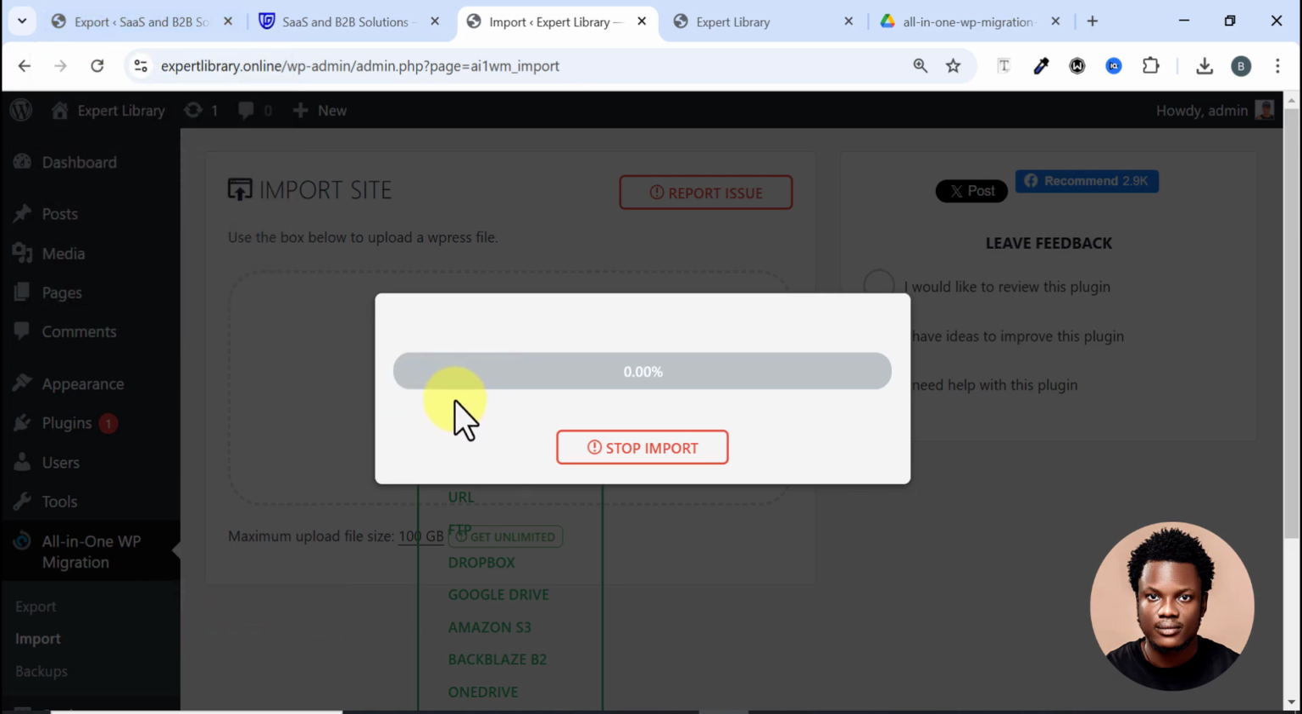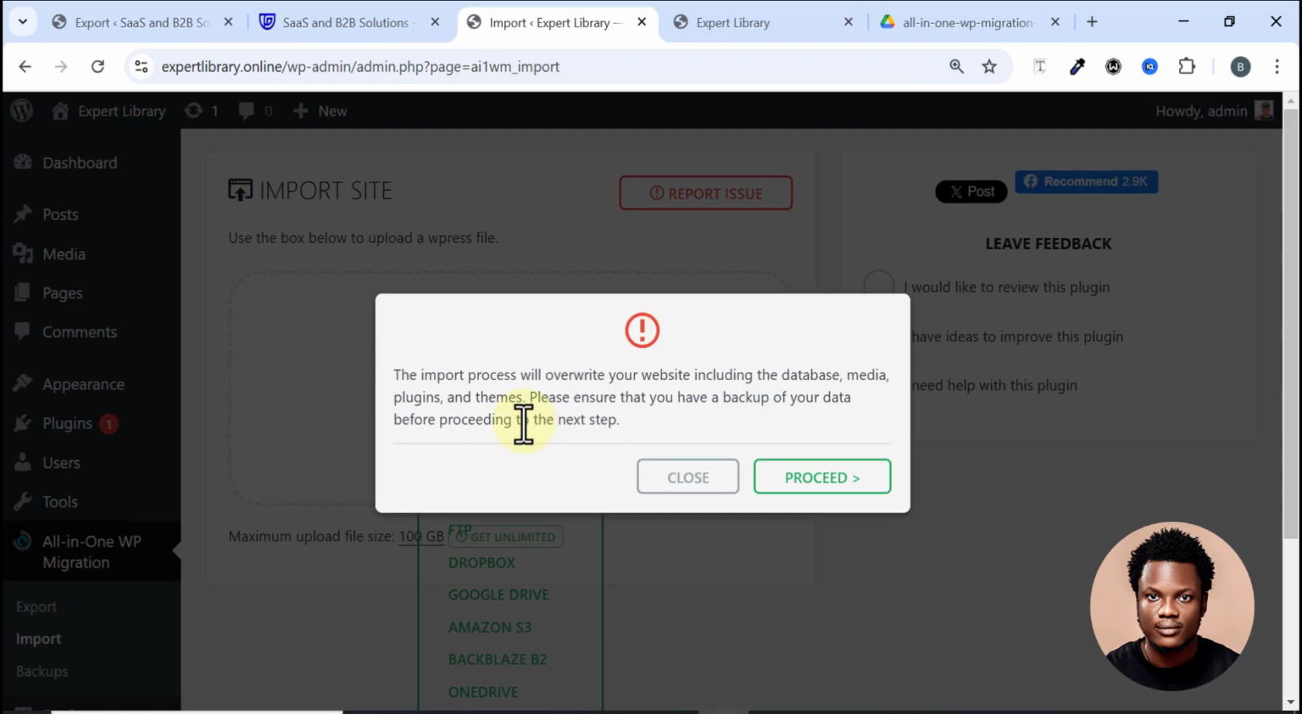So we are going to wait. This is going to take time depending on your internet connection and system memory. So I'm going to pause this video, and once this import process is complete, we can now proceed. You can see it has started already. So the import process has been completed, and you can see that a message pops up here. It says the import process will overwrite your website, including the database, the media, plugins, and themes. Please ensure that you have a backup and all that stuff.